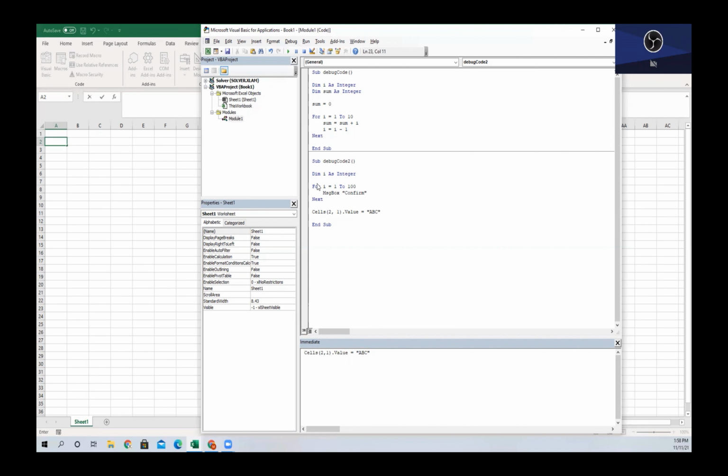Debugging is an important and unavoidable part of coding. I hope that you found some of these tools useful when attempting to fix bugs within your code. I know that I use the immediate window a lot, as I find that one's the most useful, as well as running line by line.